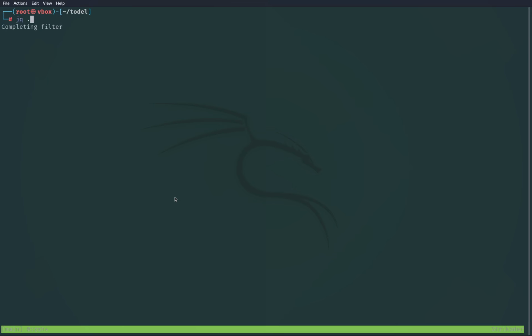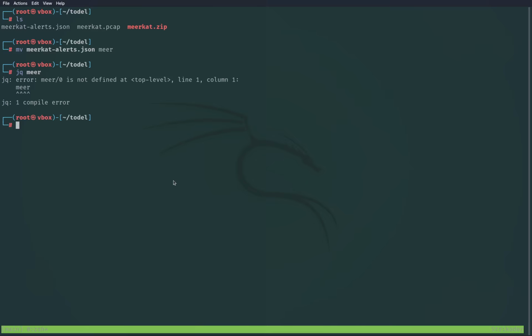So we can start with jq -r for, or let me start from the beginning by, I wonder why we cannot jq Meerkat. Okay, tab completion is not working. So let me move meerkat.alerts into Meer, and jq Meer. Okay, moving Meer into Meer.json and jq Meer.json.